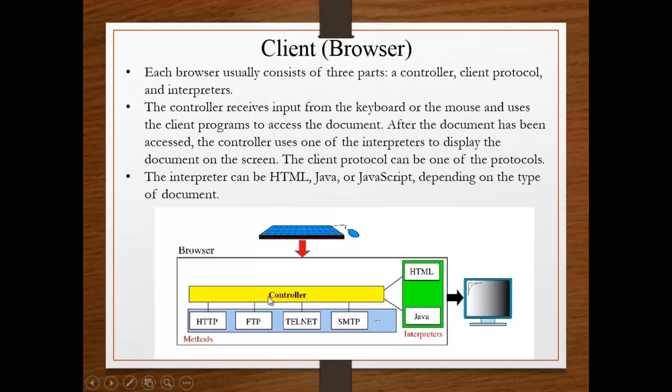The controller is the one receiving input from the keyboard or the mouse. So when you are typing something or entering something, or when you copy paste something, everything is entered into the controller only. The controller is the first to receive your input. So even though the client application, the browser, is interacting with the user, to be specific, the controller is actually interacting with the user. The controller will take the input and give it to one of the client protocols.